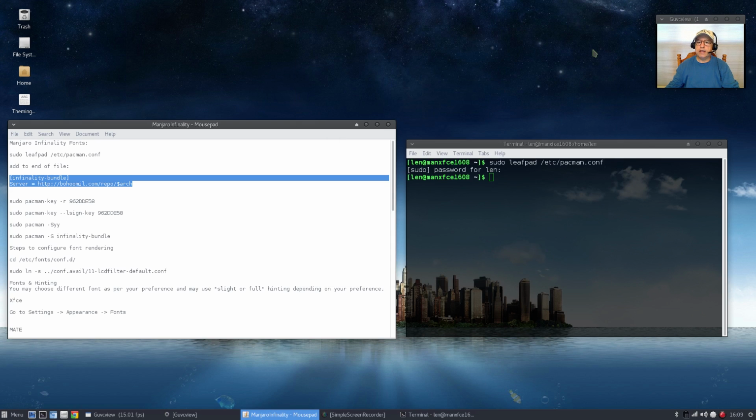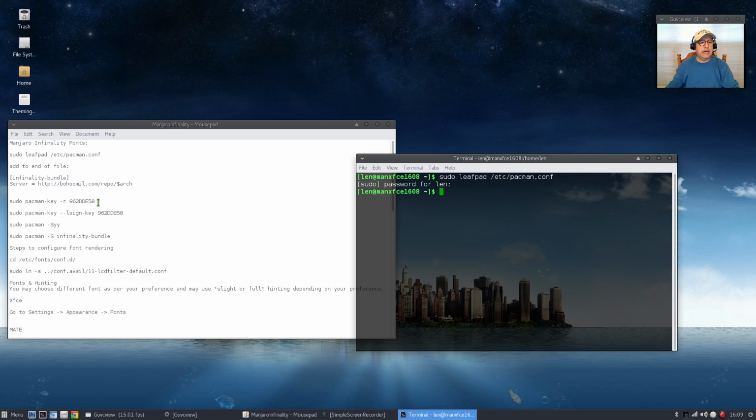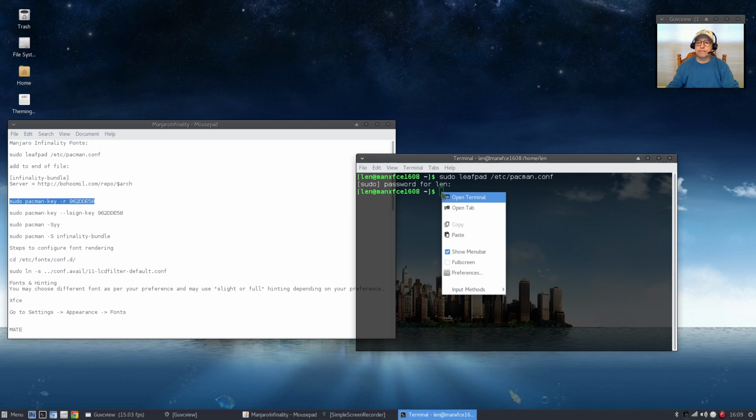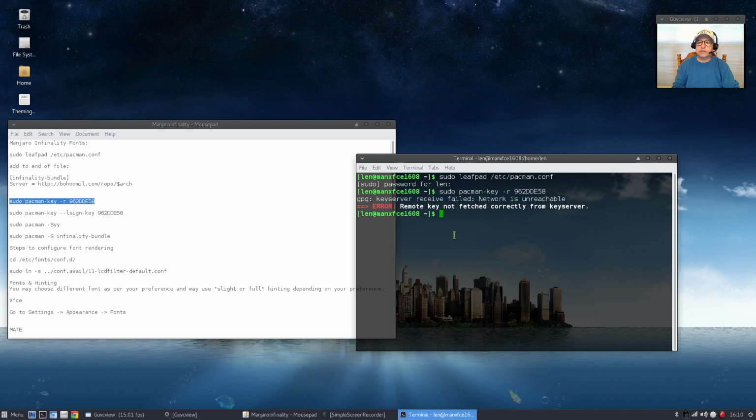Okay, so the file is saved, but we have to add the key. So let's copy the next command to add the pacman key. It's going to go through the process of verifying and downloading the key. Okay, key server unreachable. Let's try it again. Okay, it worked fine on the second shot.